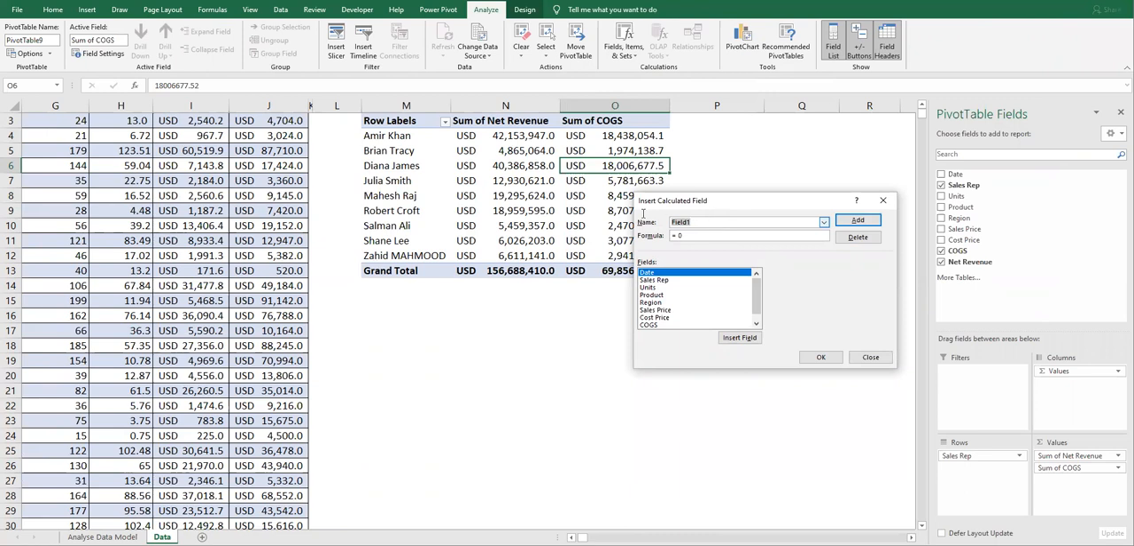Now I need gross margin. So I put in the formula for gross margin, and in the fields I will put net revenue, insert field, minus cost of goods sold, insert field, and add. When I add it, you see here the gross margin will automatically come in the fields.